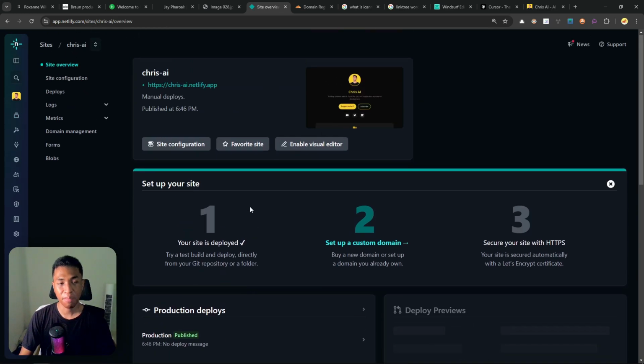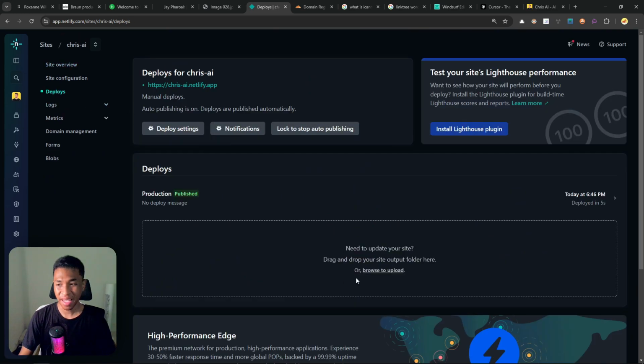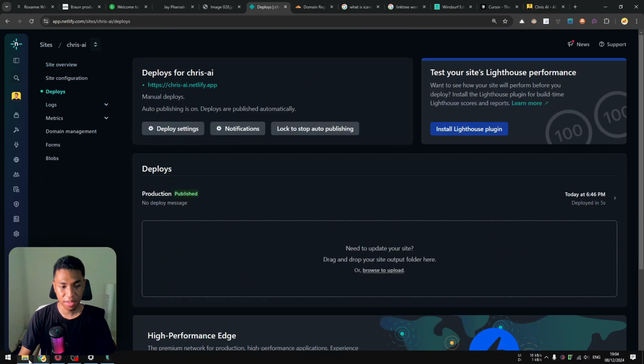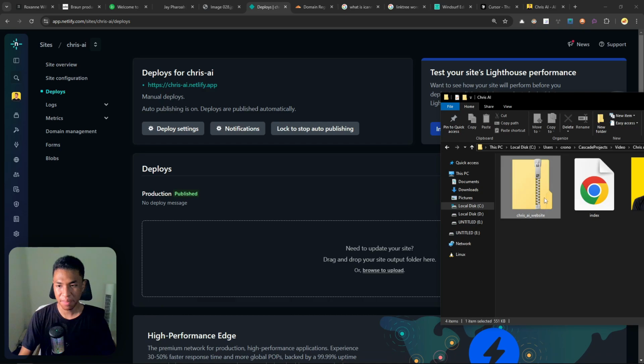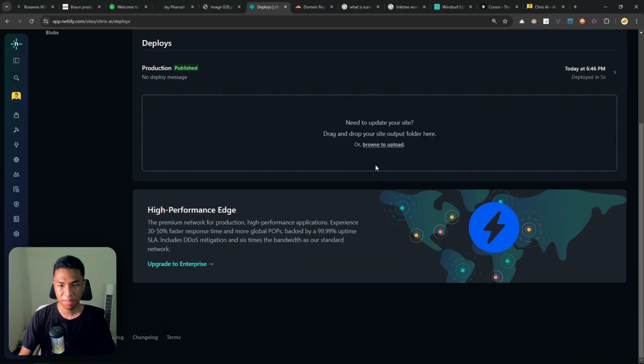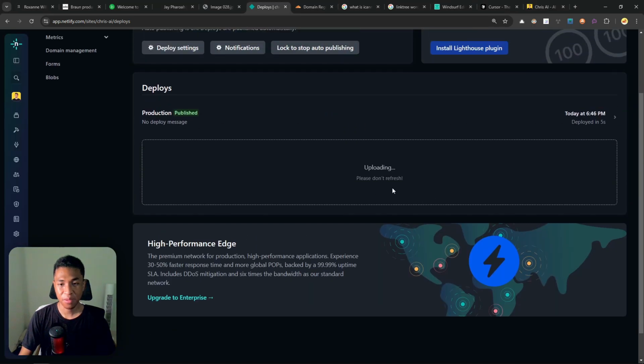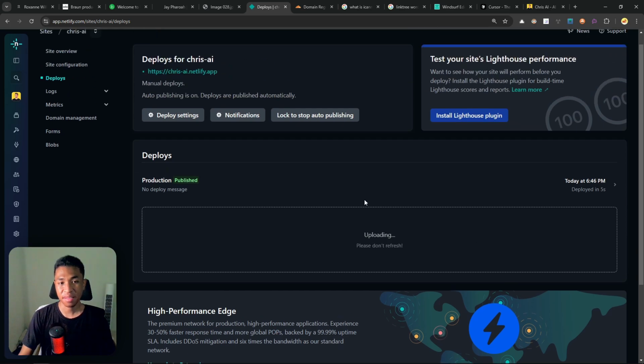And if you want to make some changes, you have to click Deploys, and then here you can drag and drop the zip file back to this area. This is the file, and just do this. Okay, let's try it again. Now it is uploading, and we just need to wait until the new update is being deployed to the internet.